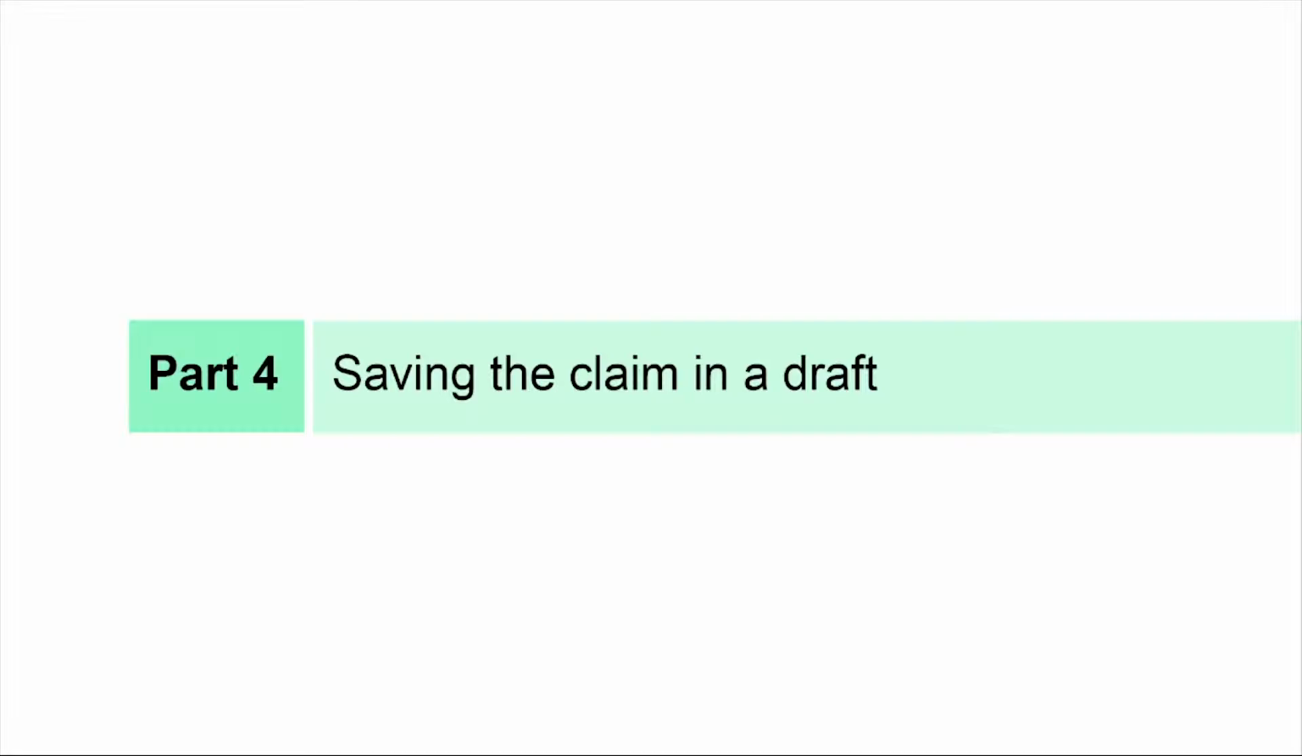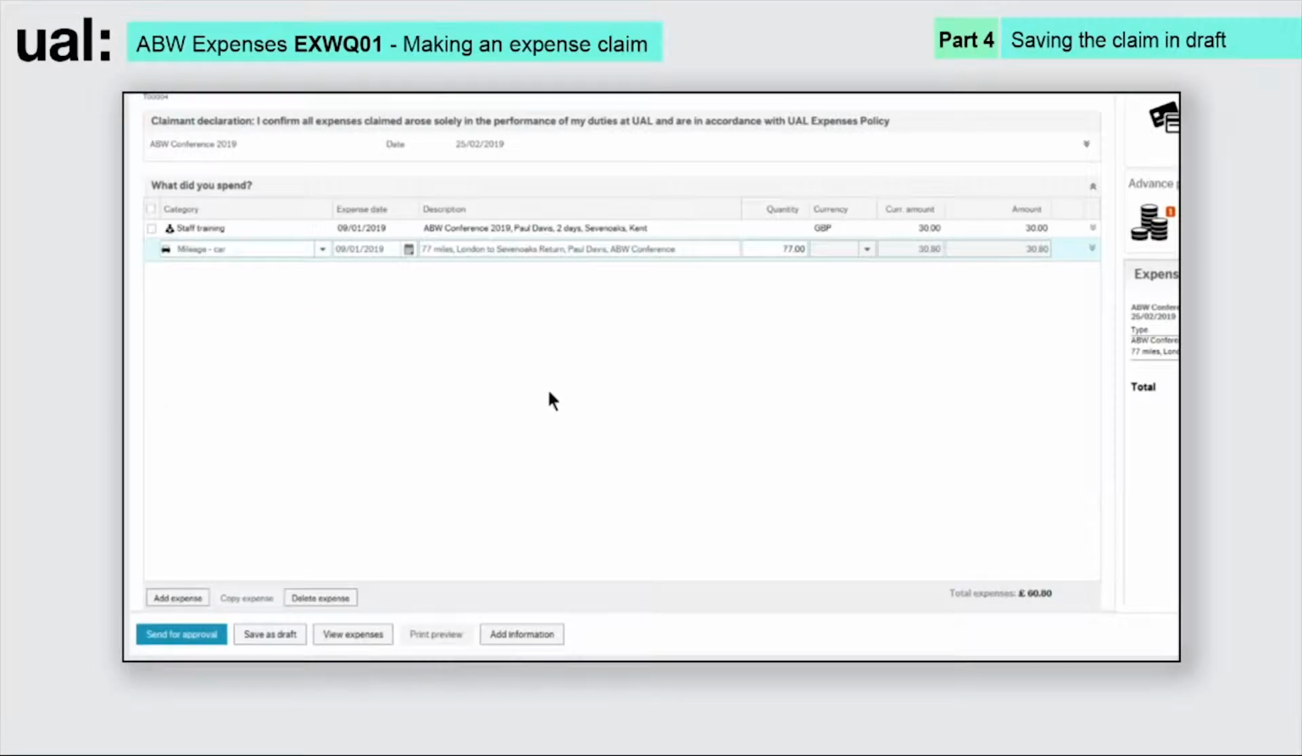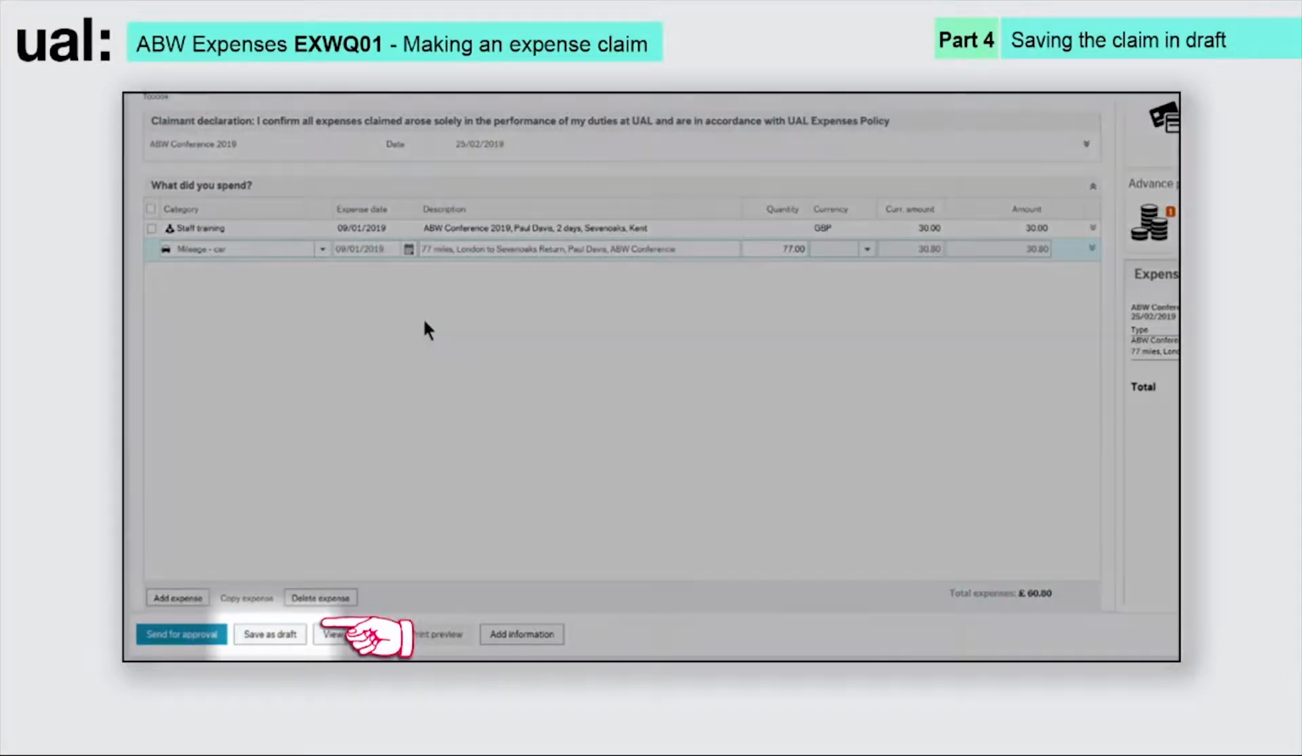Part 4. Saving the claim in draft. Step 1. Users often wish to save claims in draft form. A draft claim is not submitted, so you can edit and submit it at a later date. To save the claim as a draft, click the Save as Draft button in the taskbar at the bottom of the screen.